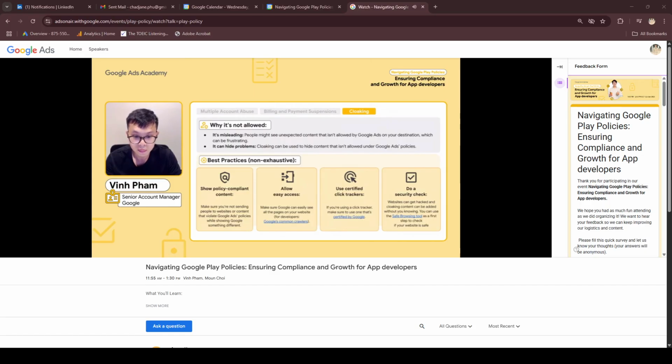First, show policy compliant content. Make sure you're not sending people to websites or content that violate Google Ads policy while showing Google something different. Second, allow easy access. Make sure Google can easily see all the pages on your website for the Google crawlers. Third, use certified click trackers. If you use a click tracker, make sure you use one that's certified by Google.